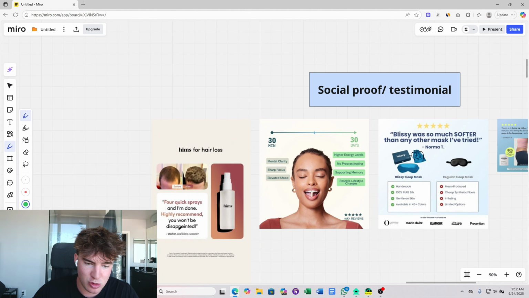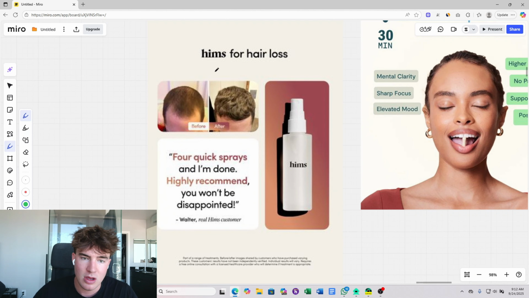So for this first one, we just talked about this kind of earlier in the video, a before and after of hair loss for this hair loss brand. Hims is obviously a very big hair loss brand. If you guys don't already study this brand, make sure you put this in your notes. Go back and study, look at them on Facebook Ad Library, look at them on Foreplay. These guys are a very good brand to study.